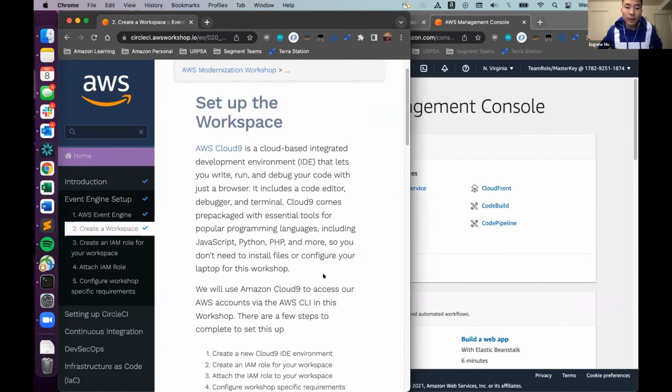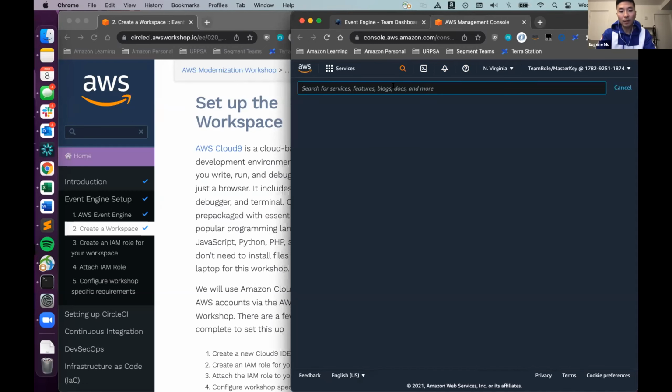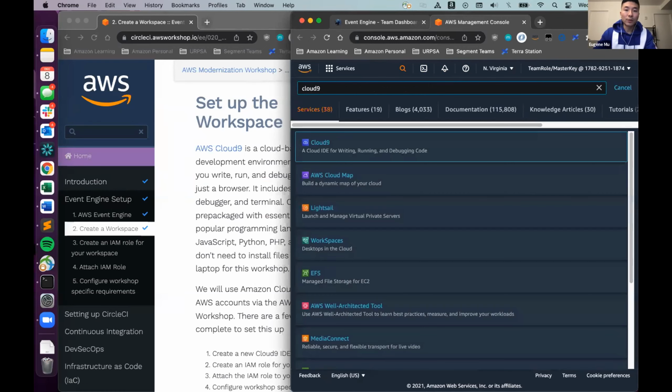So we're going to be first setting up a Cloud9 instance. Cloud9 is basically an IDE that allows you to write or edit code. One of the cool things that you're going to see is it has a pretty cool code editor. So what we're going to do is go to search. We're going to go on to Cloud9. You can search for Cloud9, and then it will show up. And you're going to click that option.